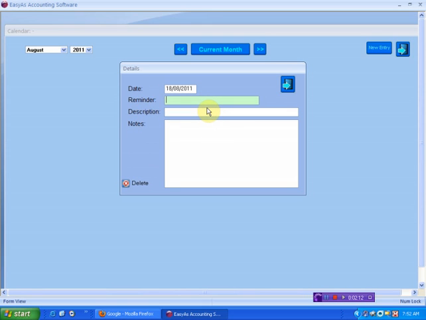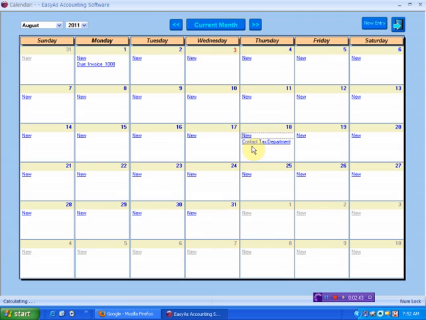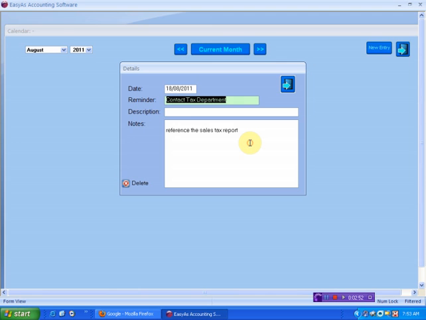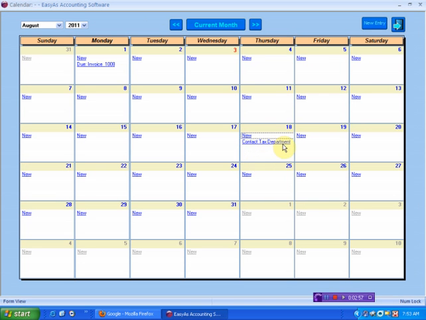So I'm going to enter contact. So I've just mentioned contact tax department. Now if I wanted to put some more notes down here, I could mention reference the sales tax report. Okay, so I click close and it takes us back. And now if we see on the 18th, it's got a comment here now, and the actual comment says contact tax department, because whatever you write in this box here is exactly what's going to appear here.